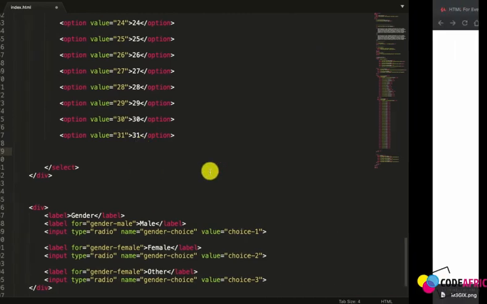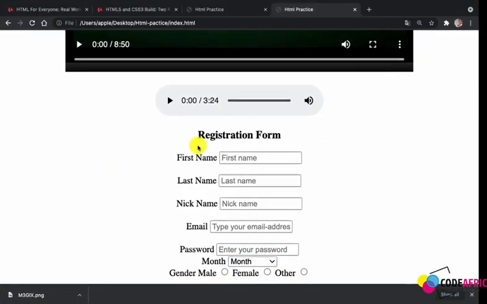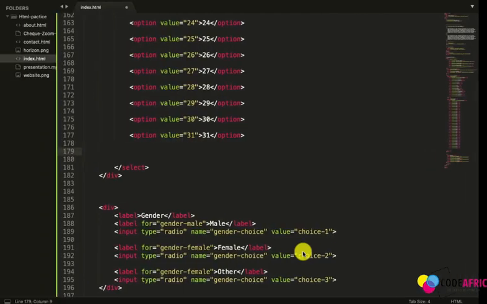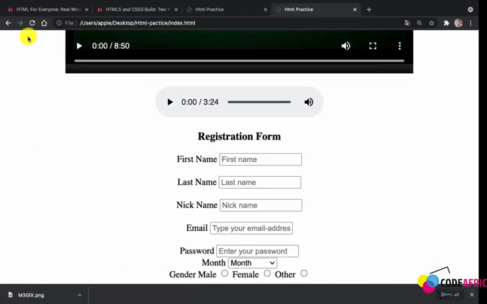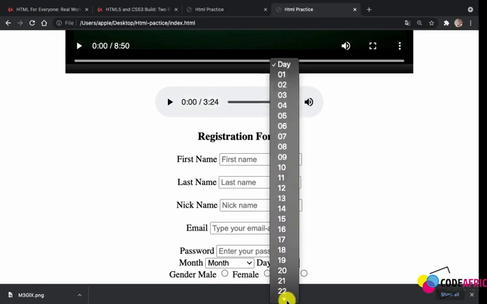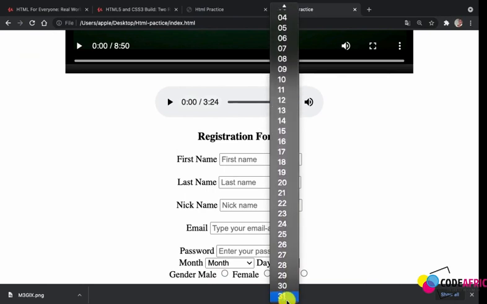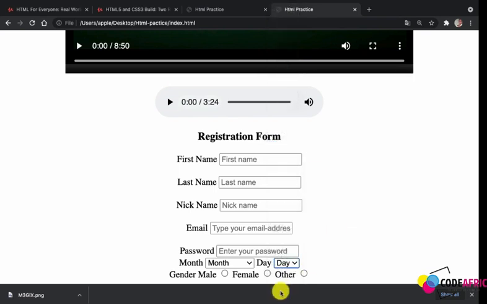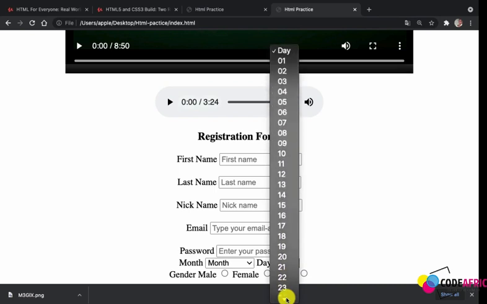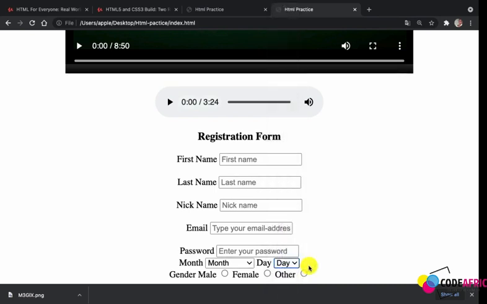Now let me refresh and show you. I didn't save, so save, then refresh. Now you can see the day is here. So month, day, I want to click on it. Awesome. So you can select from any of these. All right, it's awesome. When you click on it, you can see. Now let's go ahead and create the year.